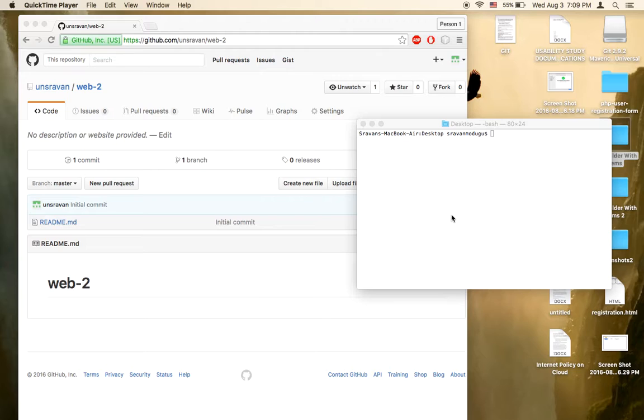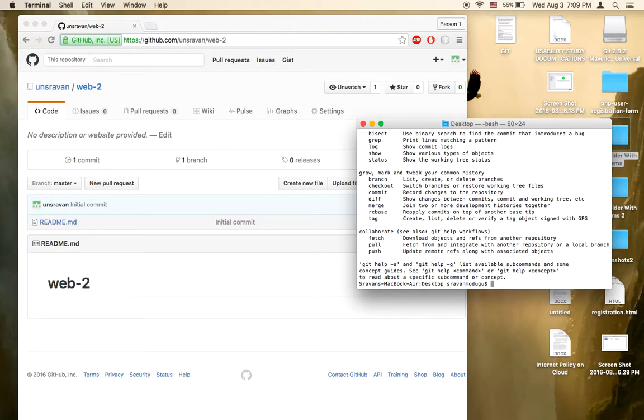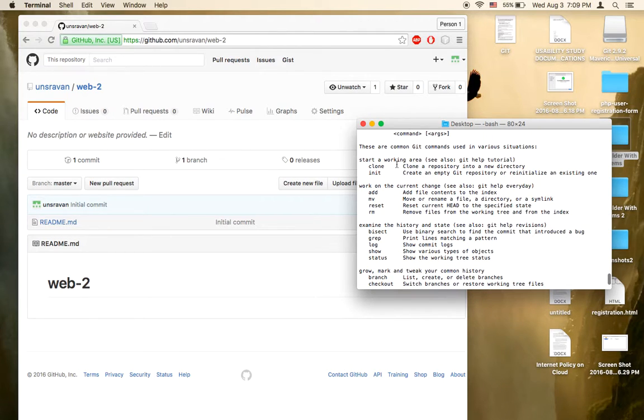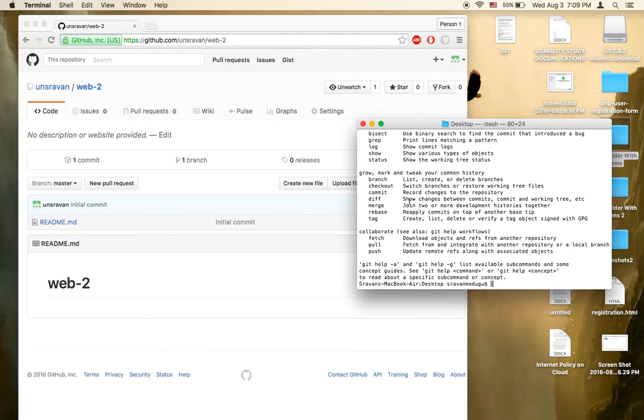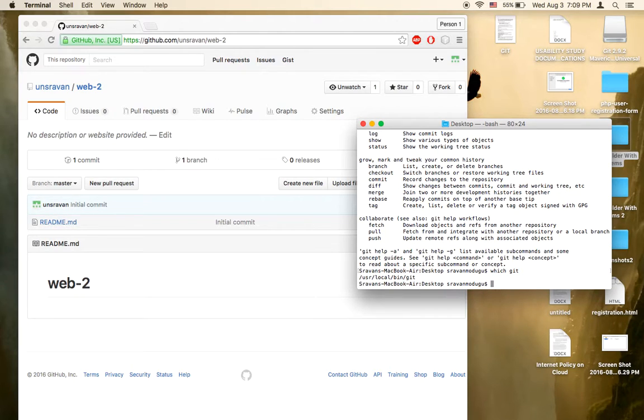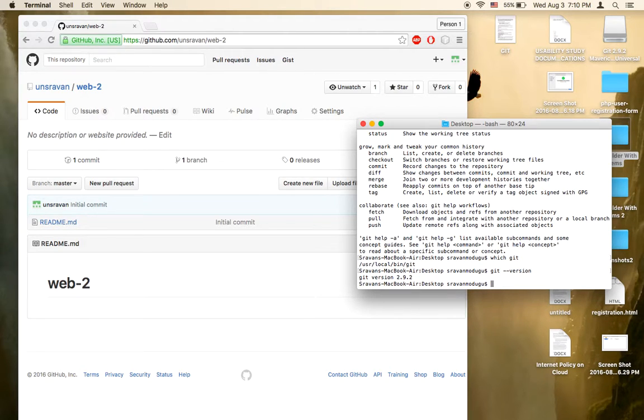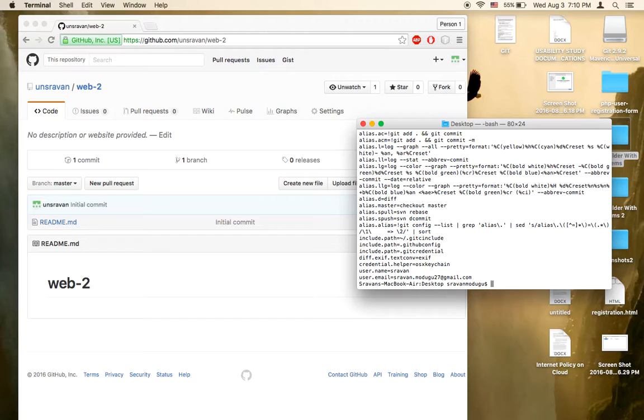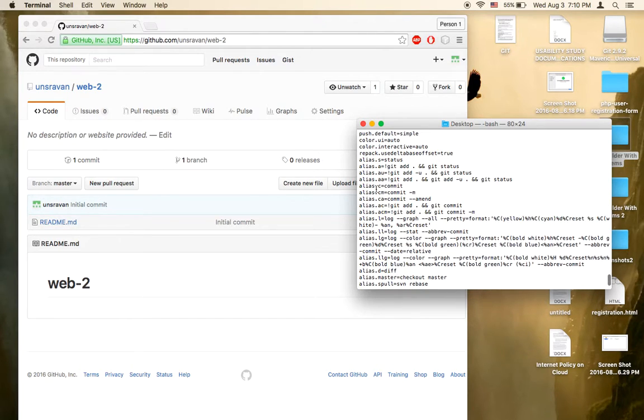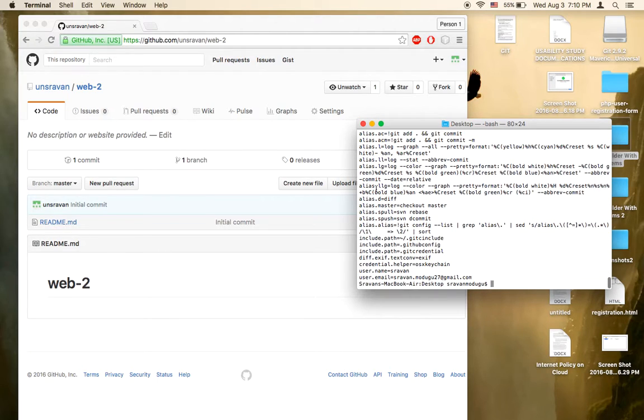I already installed Git. So these are the commands that we can use with the Git tool. This is the location where Git was installed, and let's check the version. This is the version of Git and the configuration files. These are the rules that we have to follow while creating a configuration with Git.